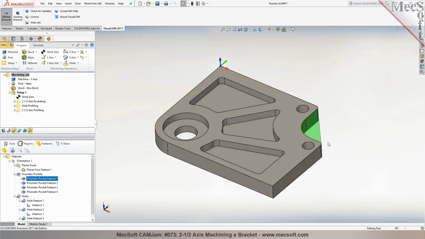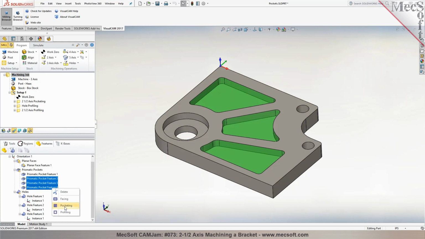It also treats this as a pocket. And you can see that there's hole features being identified. There's 2 hole features and the 3rd hole feature right in here. So rather than having to program each of these as separate operations by selecting those features, you could actually select from the feature, right-click and program a toolpath.